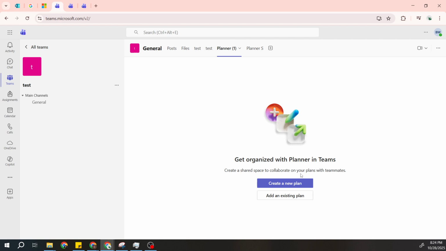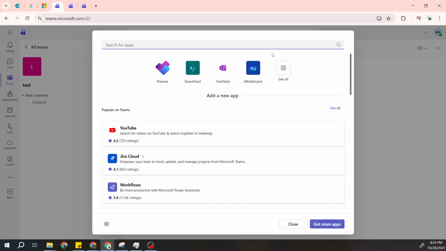Head over to the channel where you want the Planner and look for the plus sign, affectionately known as the Add a New Tab sign. Once you click that, you're prompted with several app options. Choose Planner from this list.